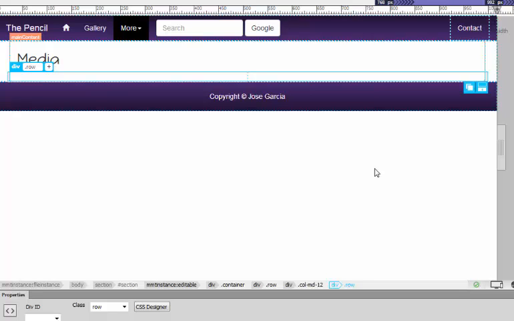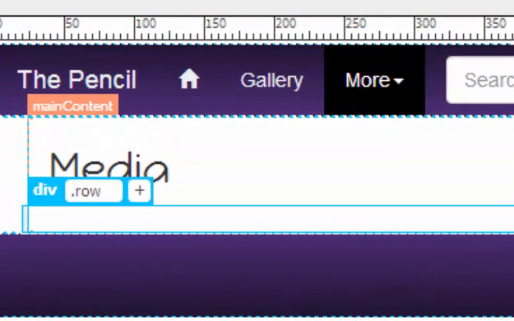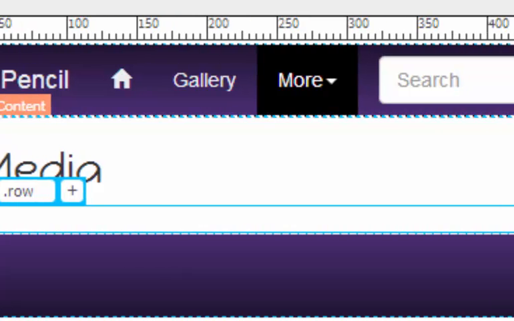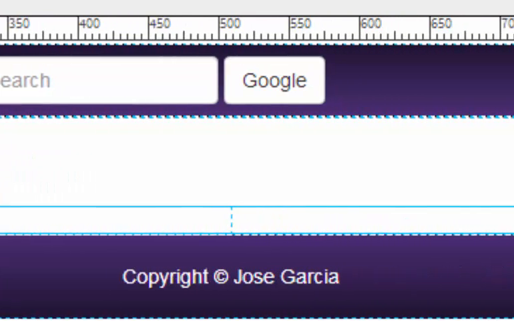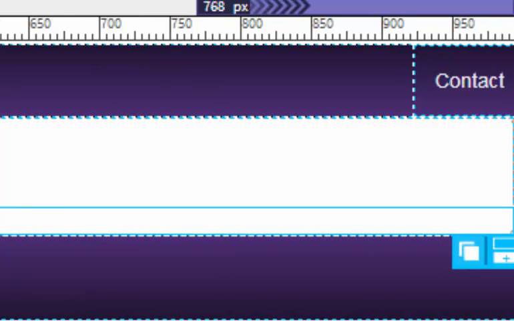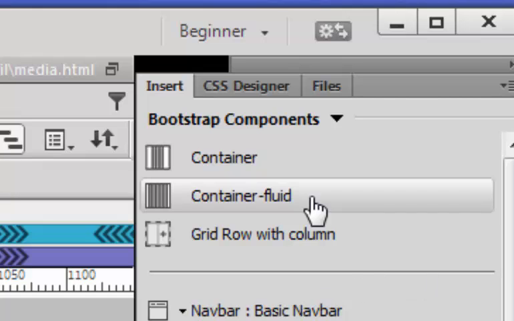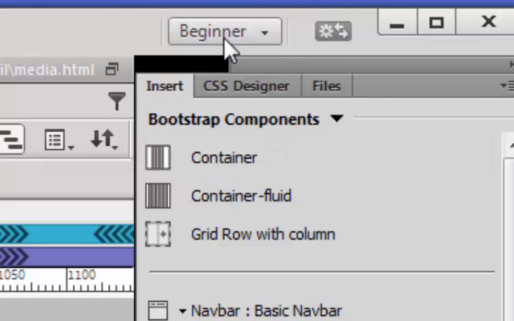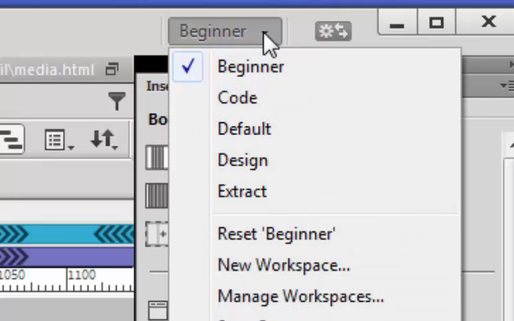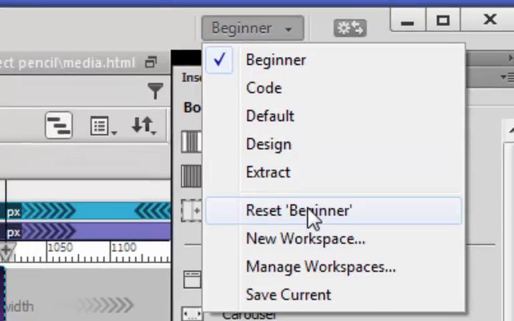So what we have now is a row, and this row contains two columns. If I look at my DOM panel, we don't have that. My DOM panel is not being displayed right now. If I want to restore my view to the standard display that we've been using, the beginner display, I just click up here in the upper right and I choose Reset Beginner.